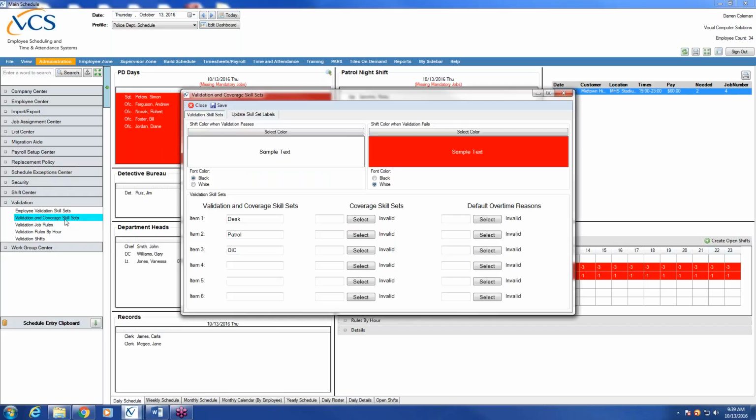Let's bring up validation and coverage skill sets again. Are there any questions on creating the skill sets? Would that go under validation, employee validation skill sets? Is that where you would do that? No, that is under validation and coverage skill sets. After you're done setting the skill sets, we're then going to assign our employees to them. So that will be the next one.